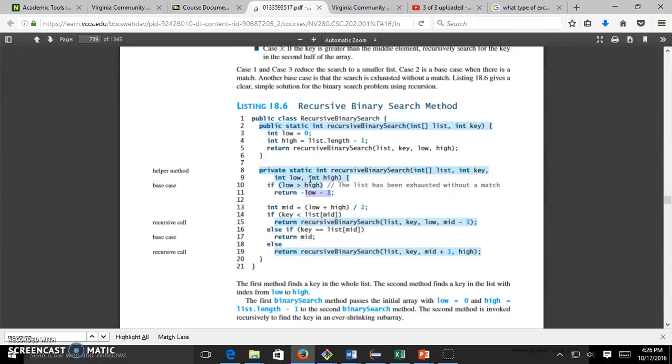Like, for example, if the length of the list is 0, then high is equal to minus 1. And 0 is greater than minus 1. So it's going to return minus 1 back, right? So when it's negative, it means that there's no such element in the list.